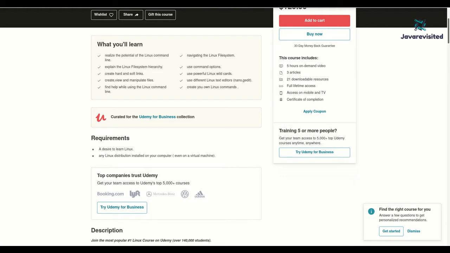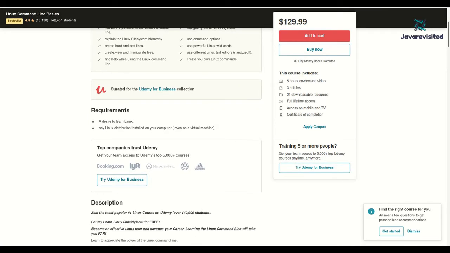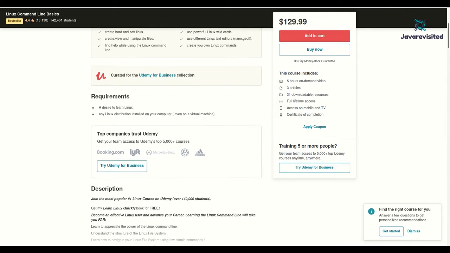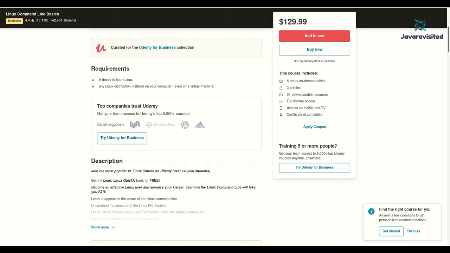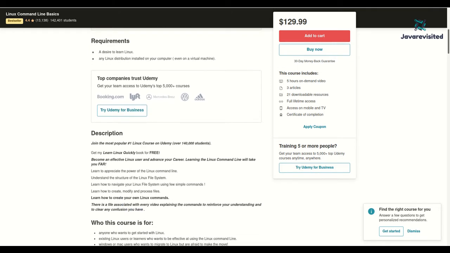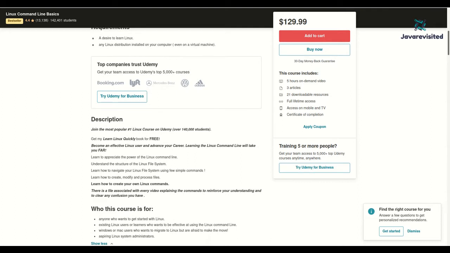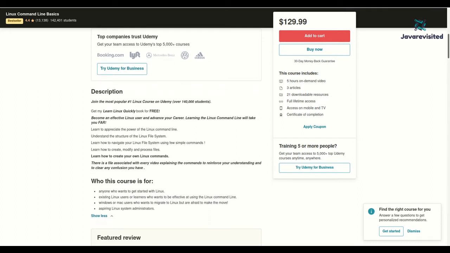In this course, you will learn about the Linux file system hierarchy, create hard and soft links, realize the potential of the Linux command line, navigate the Linux file system using commands, powerful Linux commands and more. So if you are interested in this course, we have supplied the link below. So click the link and get the course today. Let's go to the third one.